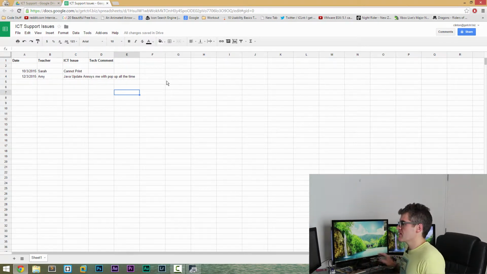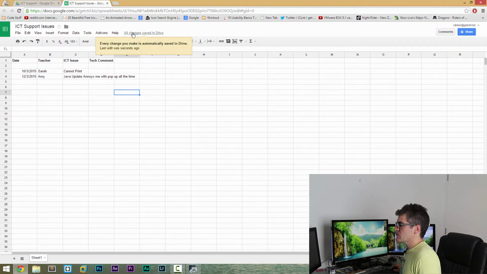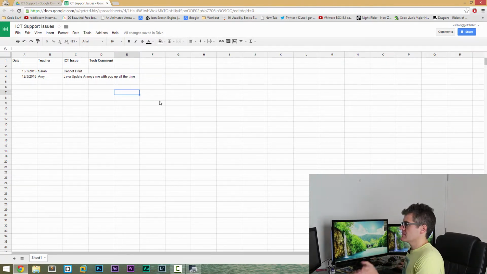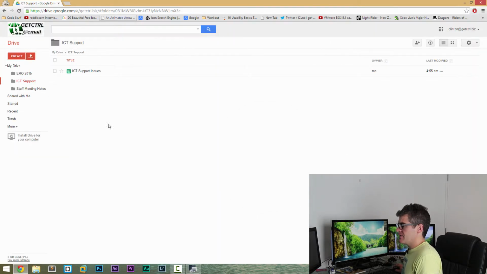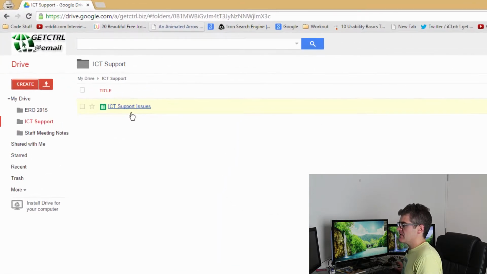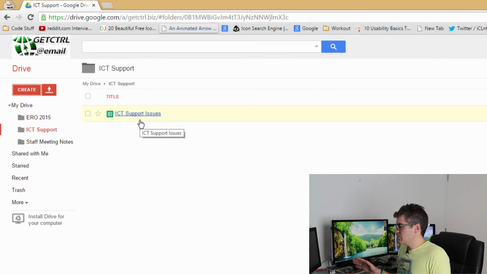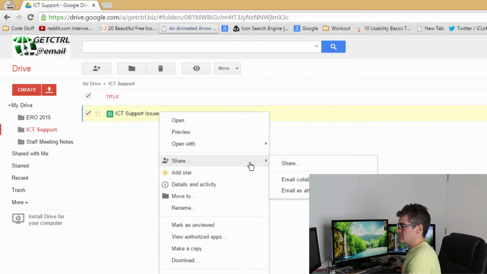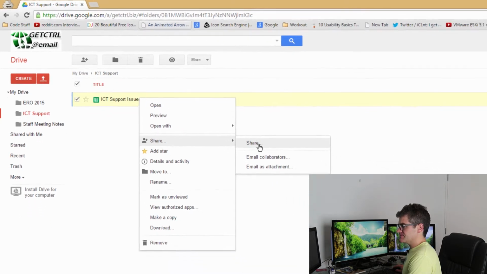Now, if you look up here, it says all changes saved in Drive. That's because every time I make a change in Google, it saves it automatically. So I'm just going to close this document and go back to my Drives folder, and I want to highlight something. Here's my file. It's currently called ICT support issues, and there's nothing else next to the name. It's just a file. So if I wanted to share that, I could right click and then move to share and then click on share.